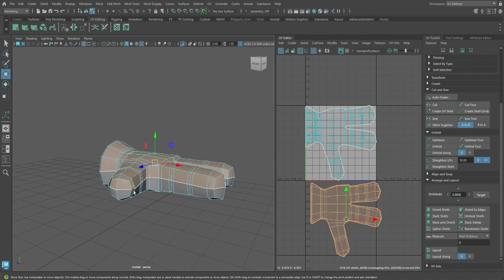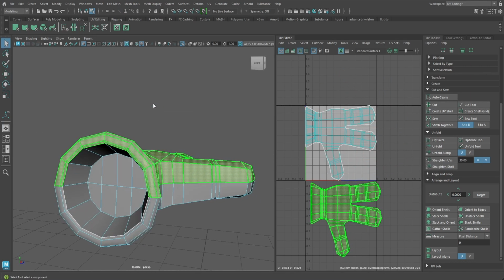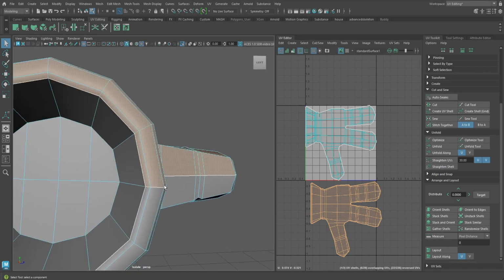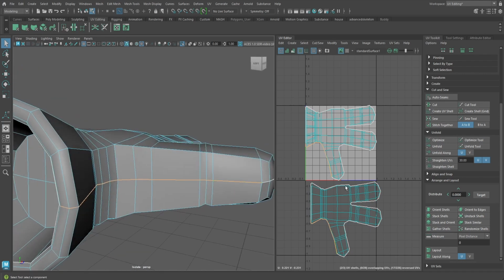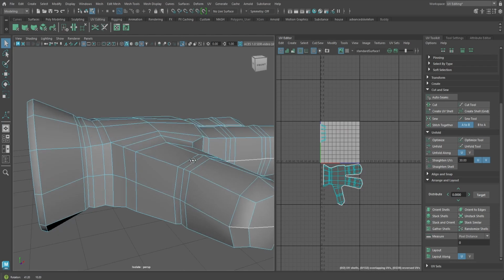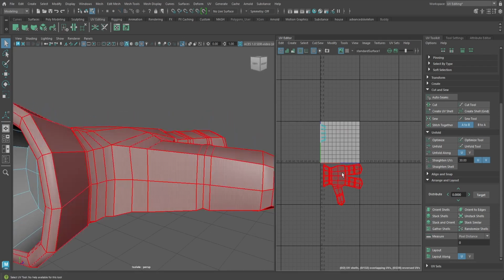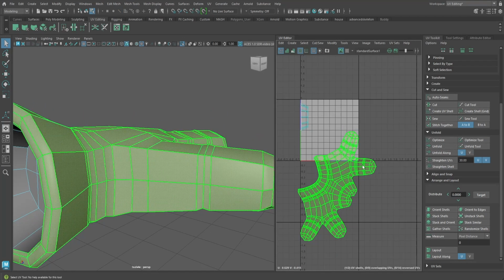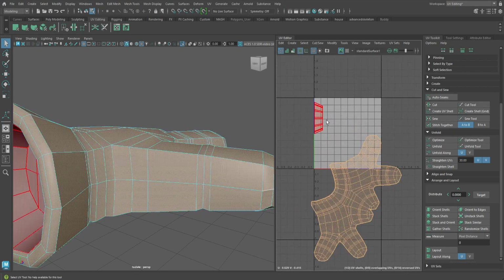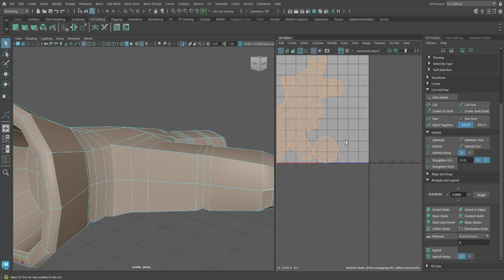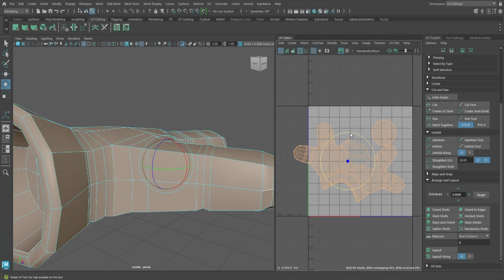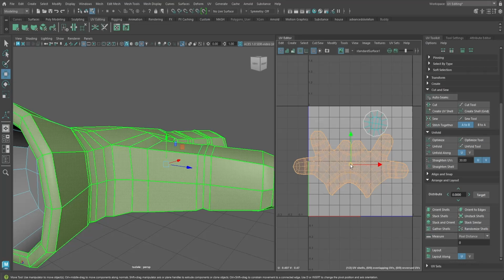And let's select these edges right here. And go to Cut and Sew and go to Move and Sew. And let's select the shell and unfold it. And let's select this shell and unfold it as well. Let's select both these guys laid out and let's rotate it. Scale this guy and scale this guy.